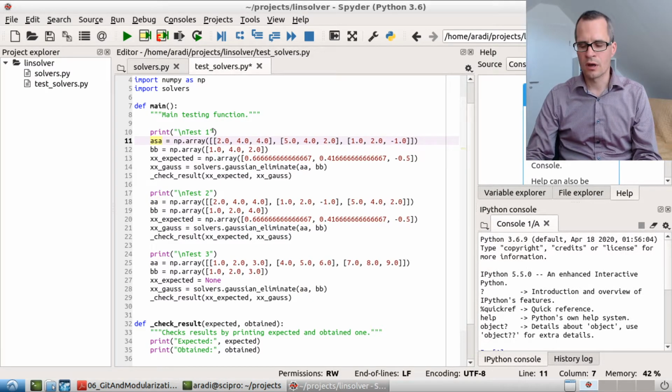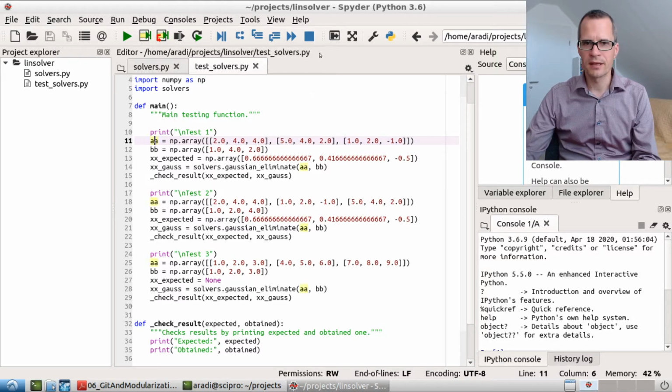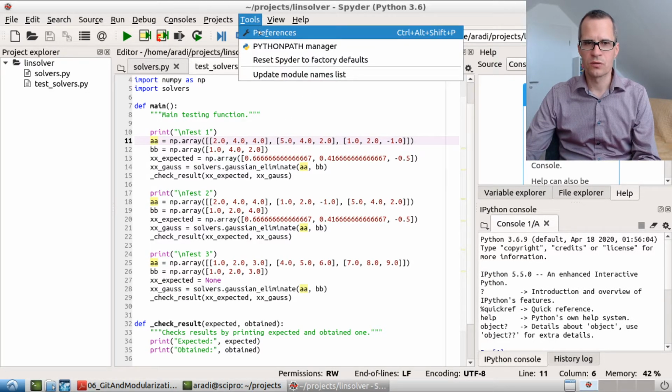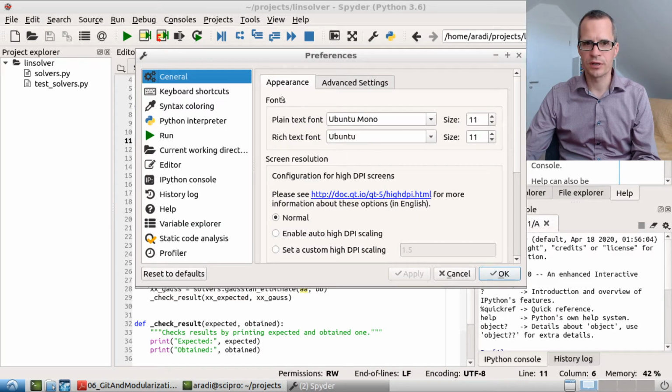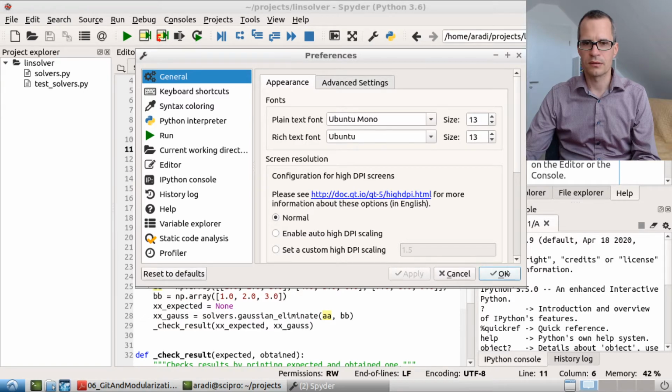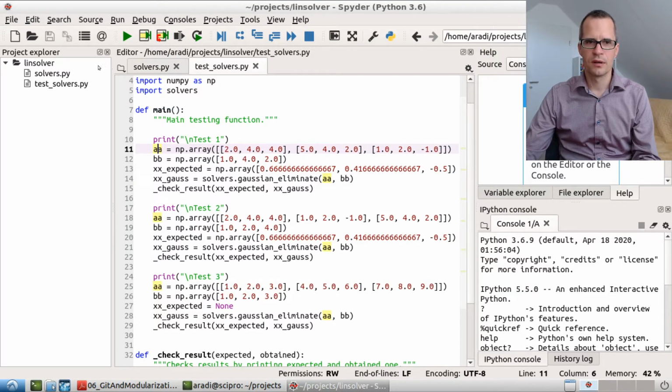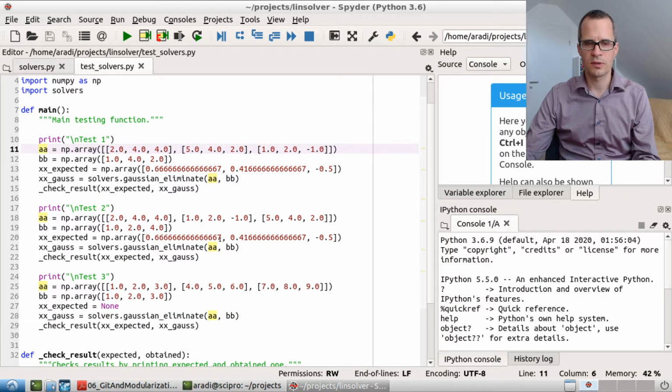But before we do so, I will change the font in my editor so that you can see it a little bit better. I will go to tools and preferences and, in the general section, change the font from 11, let's say, to 13 points. And yes, that looks somewhat better. Actually, this Project Explorer we could just close to have a little bit more space.